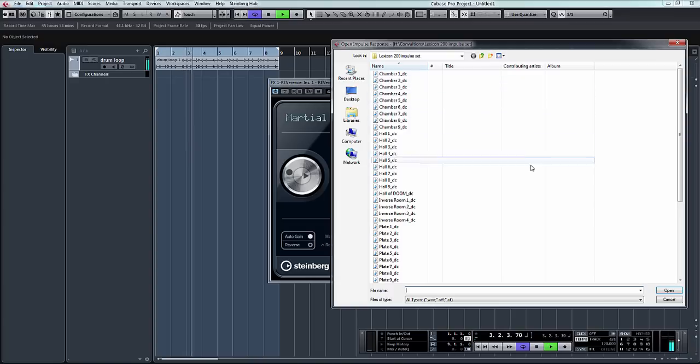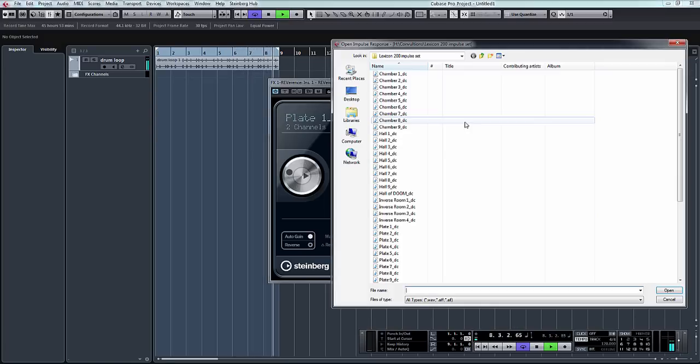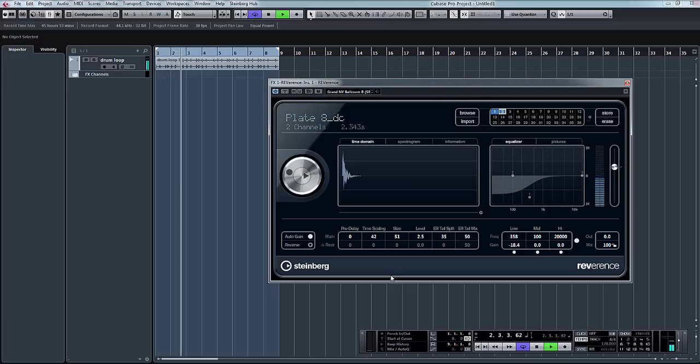Let's go to import. Here I've got some Lexicon impulse responses. Let's have a plate. Nice. Let's import another one. Let's increase it so you can hear it. That's nice, especially for percussion.